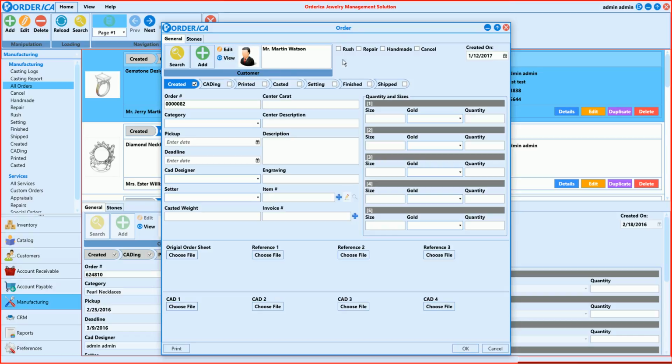To the right of that we have some options such as Rush, Repair, and Handmade that can be selected if they apply to this order. Later, if the order gets cancelled, you can come and select the Cancel option as well. Below that we have the 7 status options for this order. It starts with Created as the default, but you can always come to this order after its creation and update the status as the order is executed to keep track of its progress.